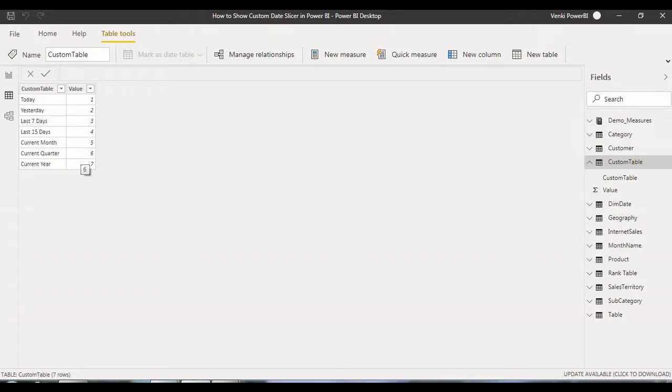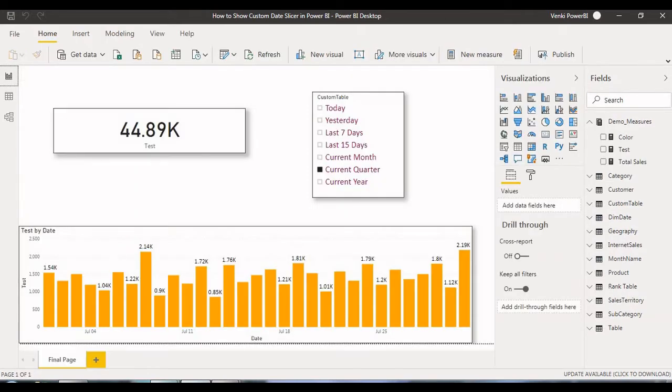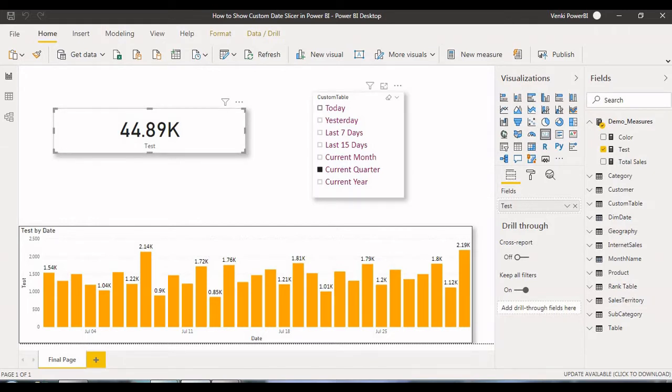Now I have taken the same thing as a slicer. Based on the selection, the chart is going to change dynamically, and also the total value I'm displaying in the card visual. Let's do the demo so that we can understand whether it's working properly or not.